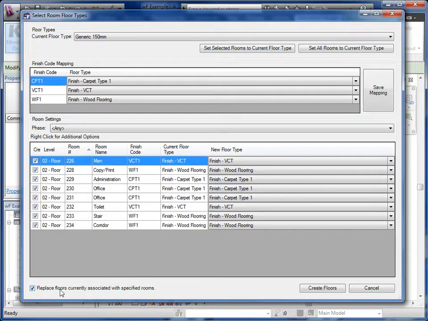Now this checkbox means something. If I say replace, it will delete anything that's in there and replace it with the new one. If I uncheck this, it will create a new one on top of the old one. So if you're creating a couple offsets, it can work that way as well. And that's finishFloors.